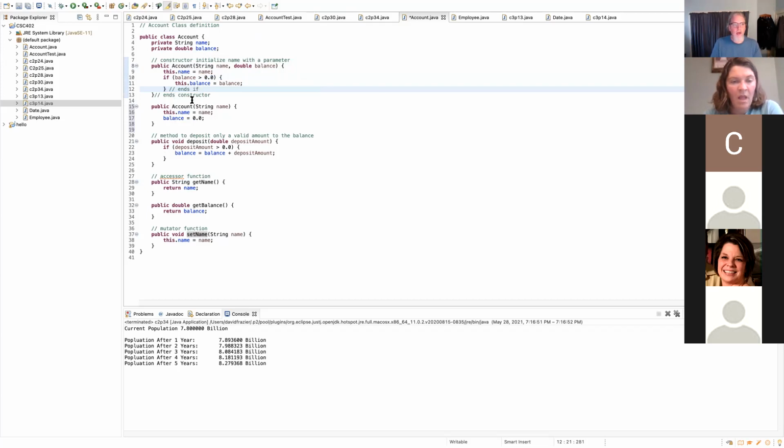But in addition to the accessors and mutators, we often have other functions, other special features. In this case, we have this deposit function. It's going to take some deposit amount. And as long as that is greater than 0, we're going to add that to our balance. So that's what all of that is going to do for us.